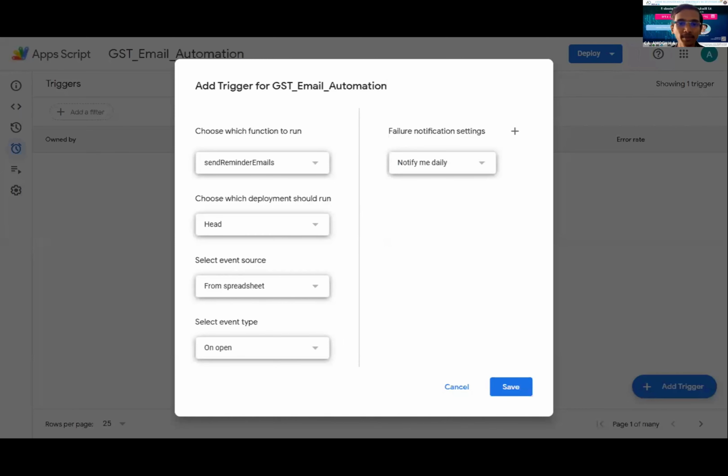I will specify the time as month timer because I am required to send mails to clients each month on the 3rd. Next, I will select the day as the 3rd, and I will select the time as 10 a.m. to 11 a.m., and I will save it.